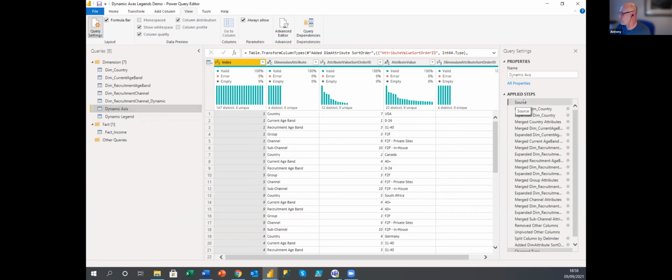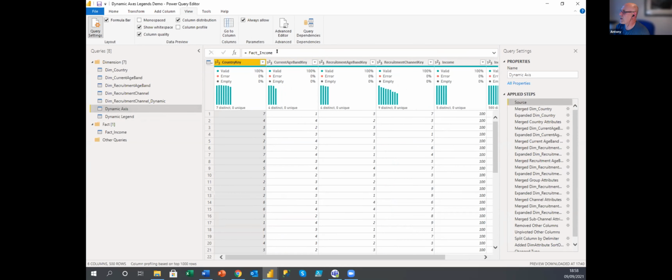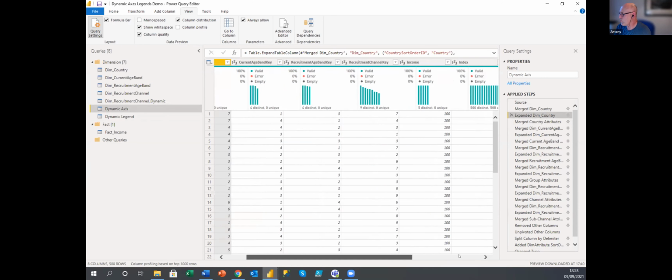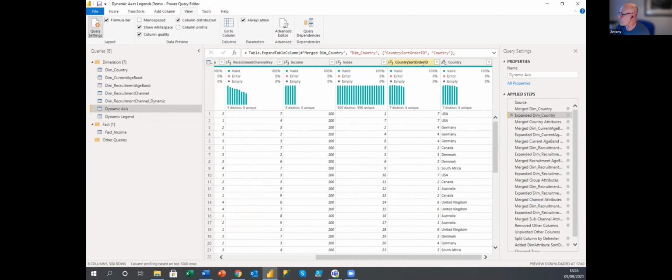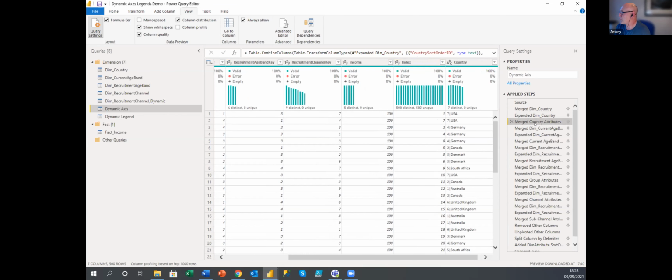a version. So I used the actual fact table as my data source. I then merged in the country data and expanded that out. And so I ended up with the different attributes that I wanted to pull through. So I wanted to pull through the sort order and the country text value for this particular situation. And then I merged the country attributes, as I demonstrated earlier on, into one column. And I repeated the same process for the different dimensions that I had.